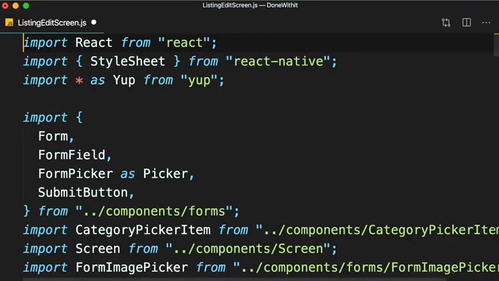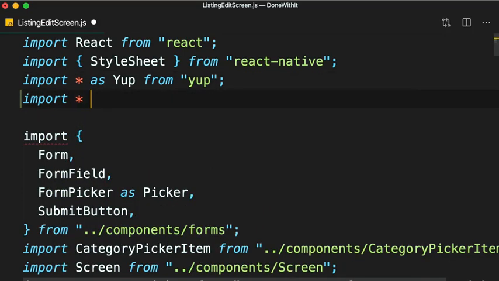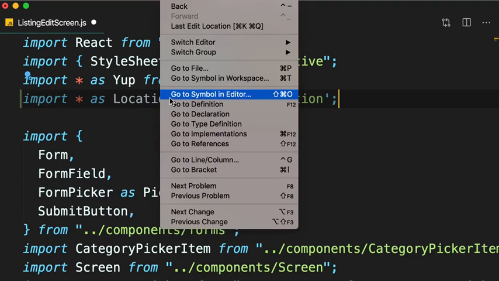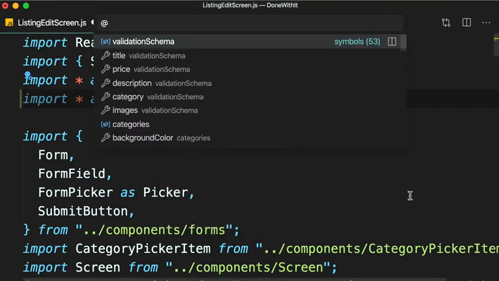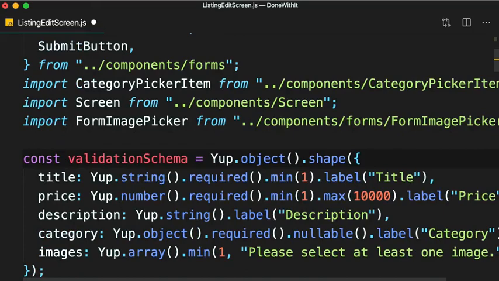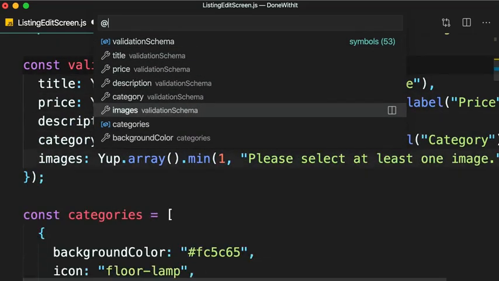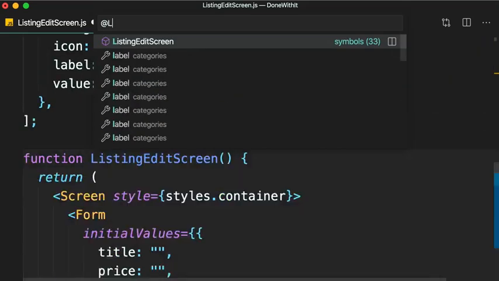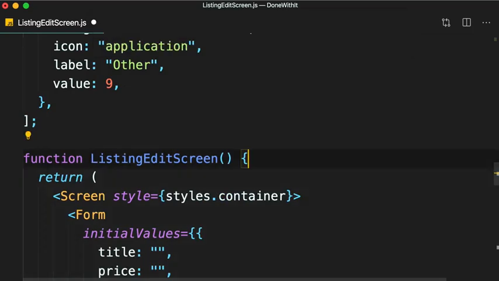All right, now back to our listing edit screen. On the top, let's import everything as location from expo-location. Now let me show you a shortcut. Under the Go menu, look at this command. Go to Symbol in Editor. The shortcut on Mac is Shift, Command, and O. With this, we can jump to different segments in this file. So we can jump to our validation schema, or to our categories, or to our component.